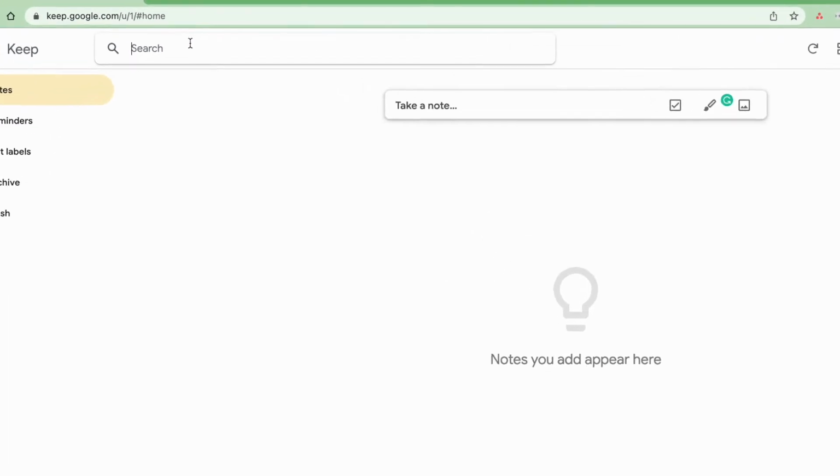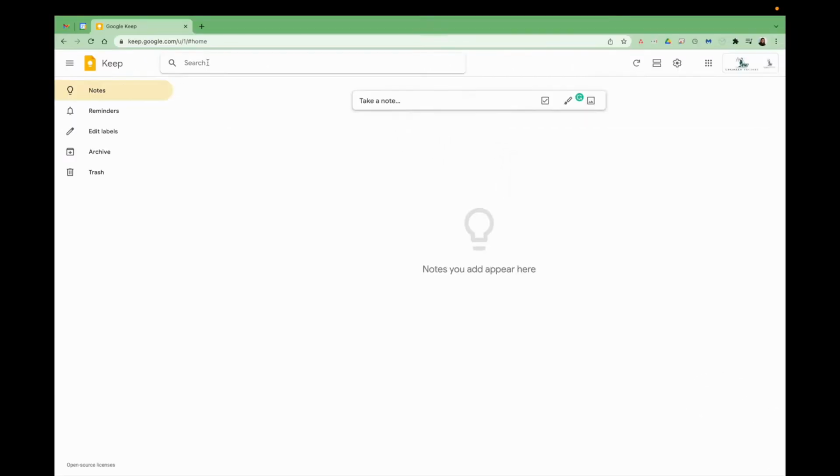So here you are able to search all the notes that you have. Evidently I don't have any now, but if you do have a bunch of little virtual sticky notes, you can go ahead and search them there. You can refresh them, and then you can also have a list view. So depending on how you want yours to look, you can change the view. And then you have your settings.